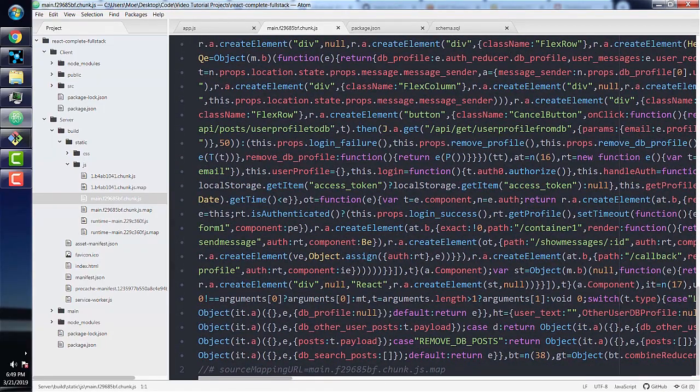It takes all of our components and then deletes all the white space. Deleting all the white space makes your app smaller and thus faster to download. So this is essentially what happens when you run npm build. And of course, our CSS directory just contains our CSS with the white space deleted.